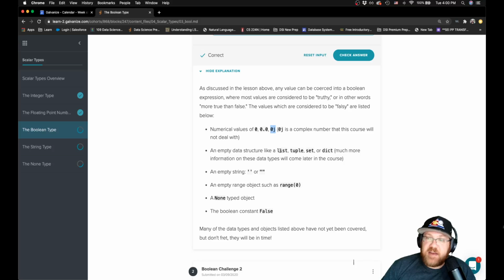An empty data structure, like a list, a tuple, a set, or a dictionary, that is an instance of one of these objects that just doesn't have anything in it. It doesn't contain any values. Empty strings, no matter whether you use single or double quotations. An empty range object is also falsy. A none-typed object is falsy. And the Boolean constant false is also falsy.